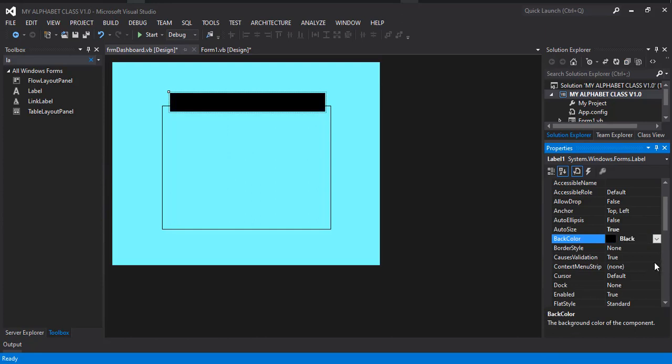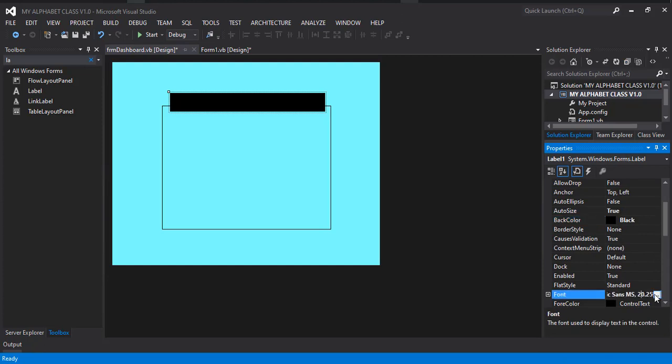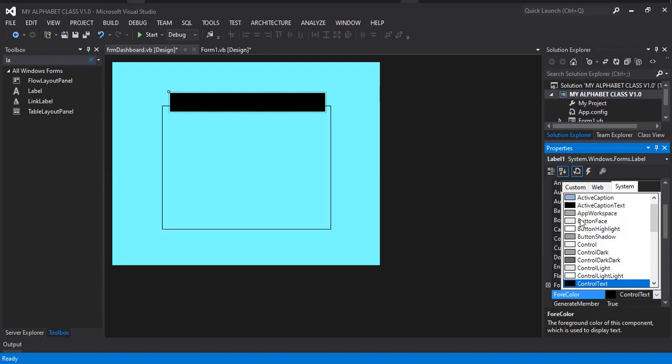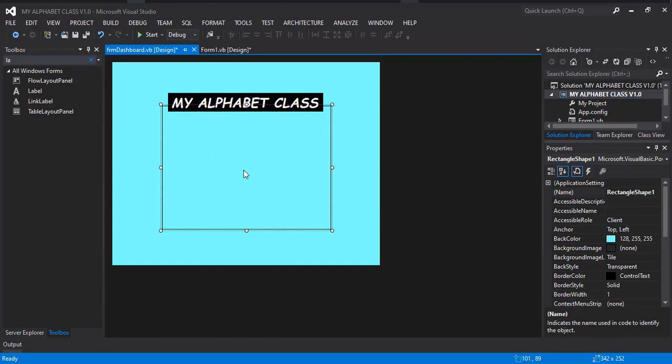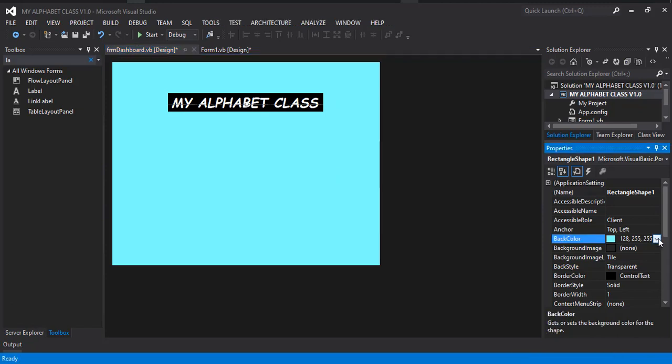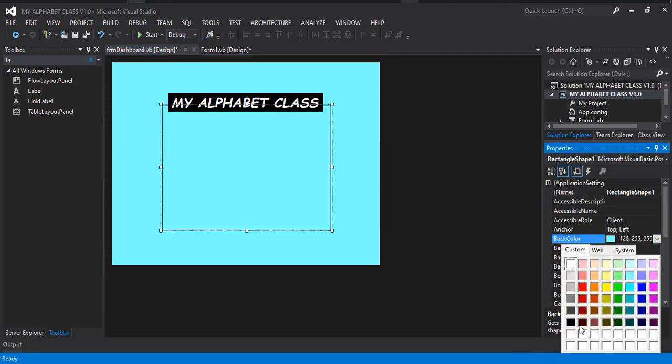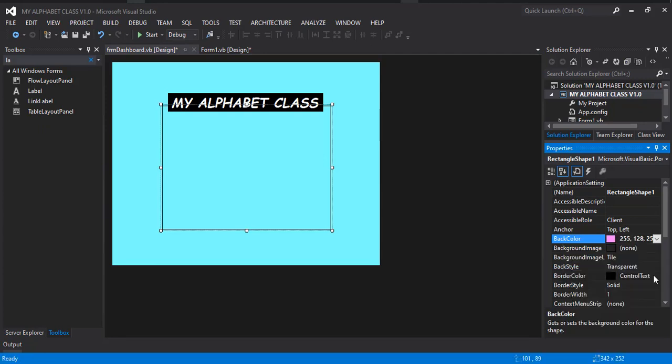Then you change the fore color. The back color is the background, the fore color is the text. So the fore color, change to white. Good, so we have this one here. Let's place it somewhere here. We are going to add something here. Let's change the back color of the shape to make it stand out. Let me use this one and see the effects.